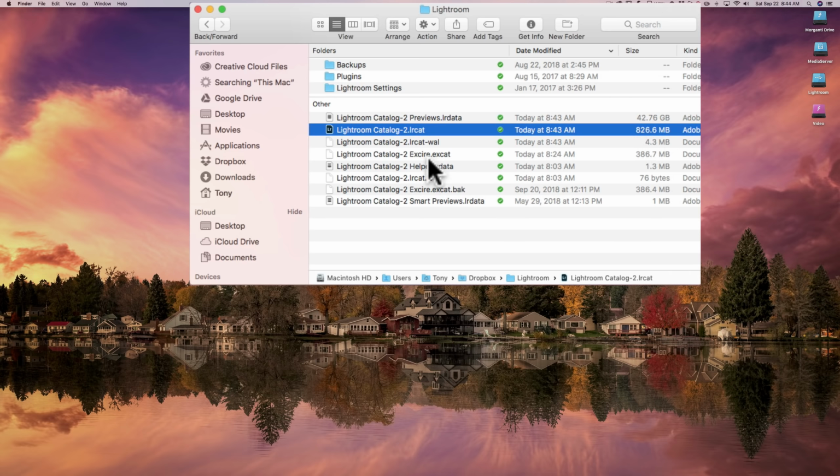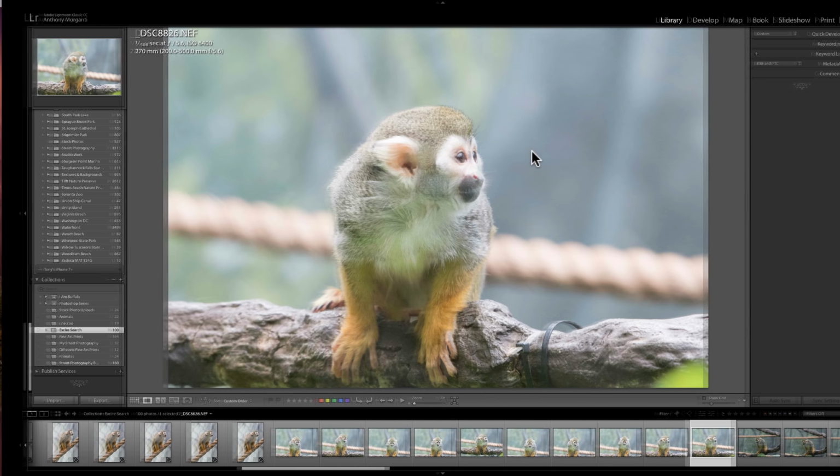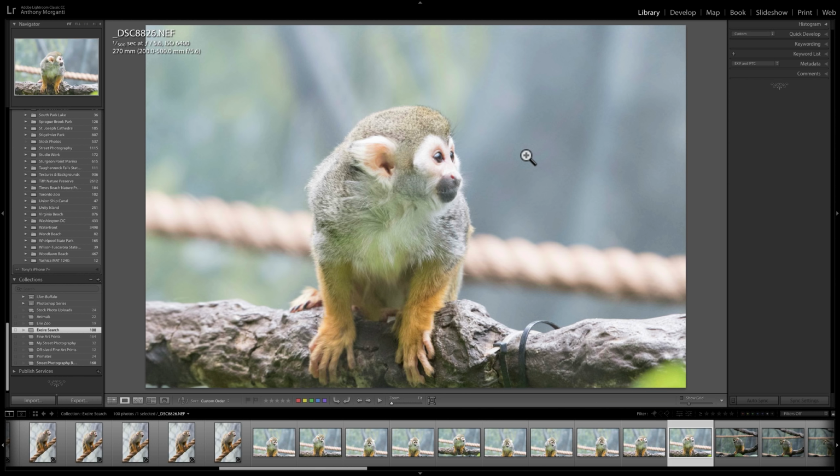The Excire database is right here in the same folder, and it is 386.7 megabytes, so it's less than half as large as the actual Lightroom catalog. So hope that answered your question, Harry.